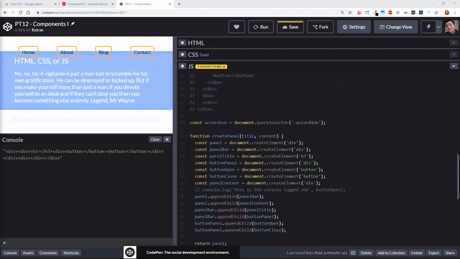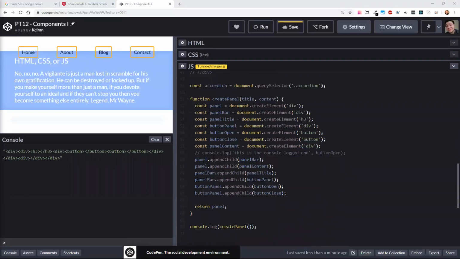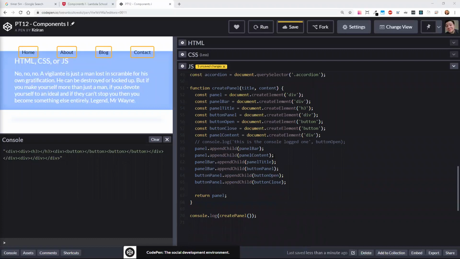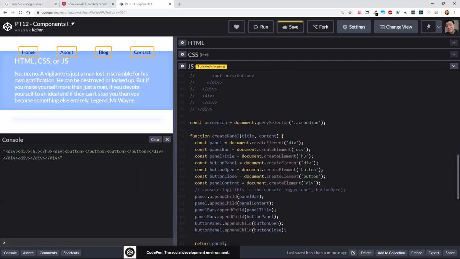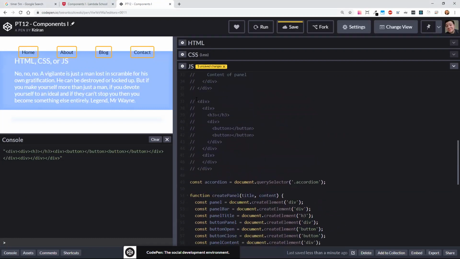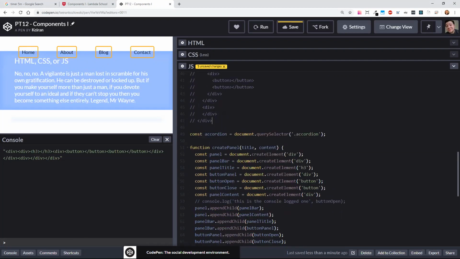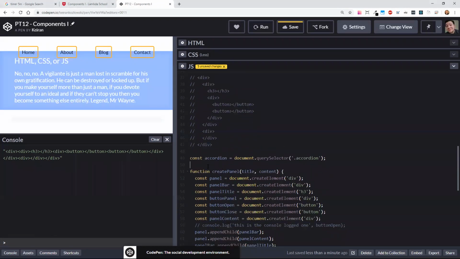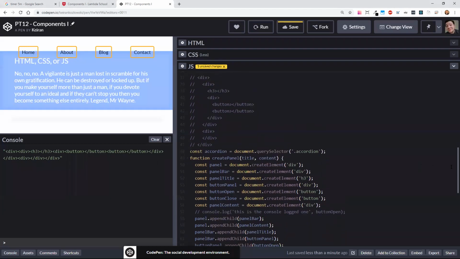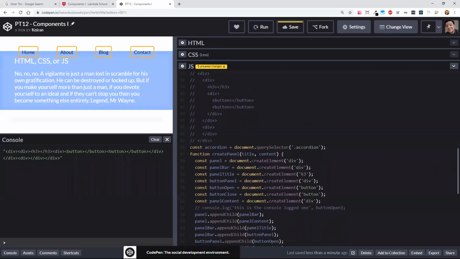Someone on Slido says, can you walk through how you knew what to put for the append child statements? Yeah. So all I did was keep in mind the structure that we were going for. I basically just connected the dots. I'm going to draw here. So the question was, how did I know what to append to what?